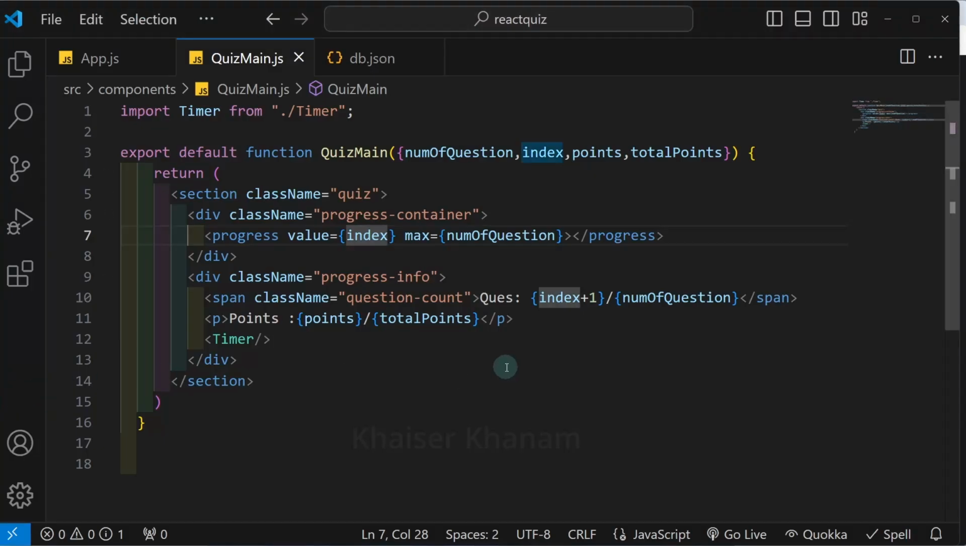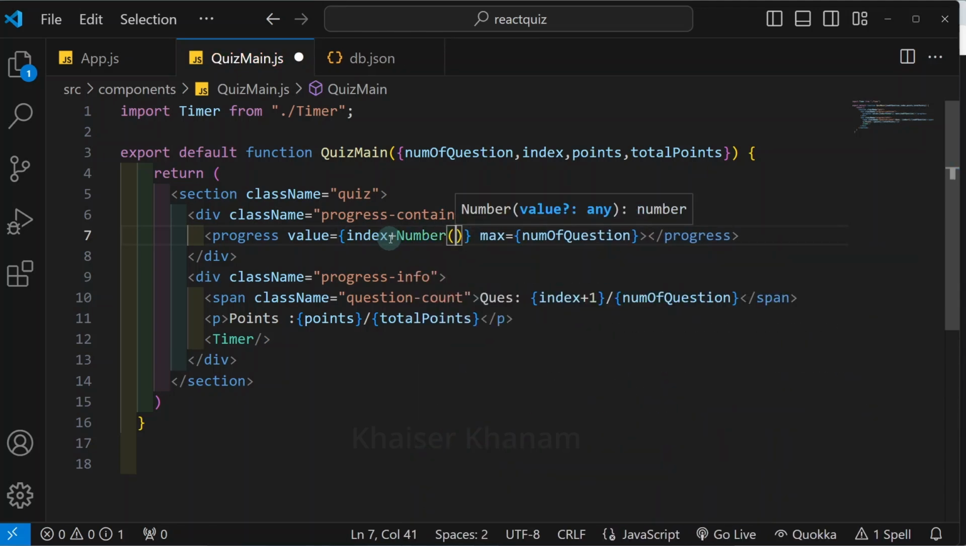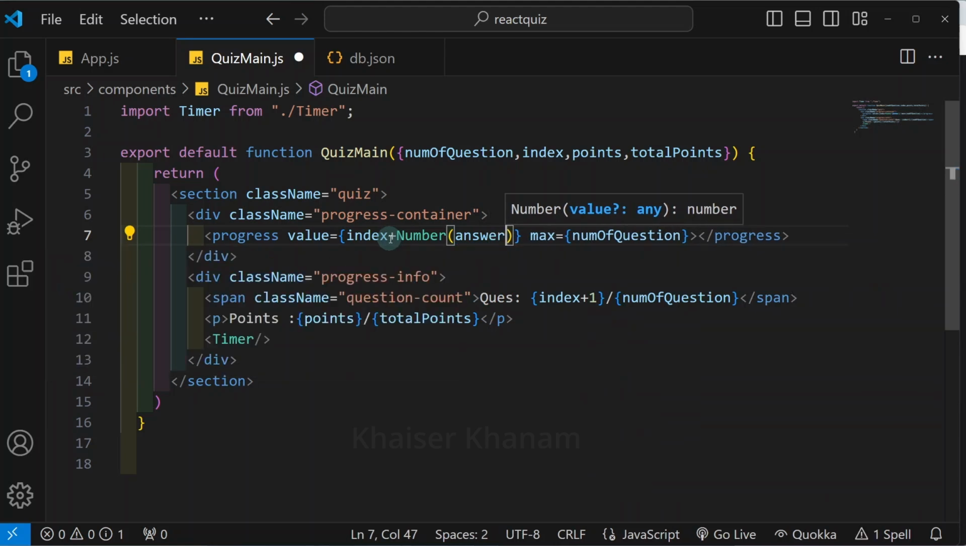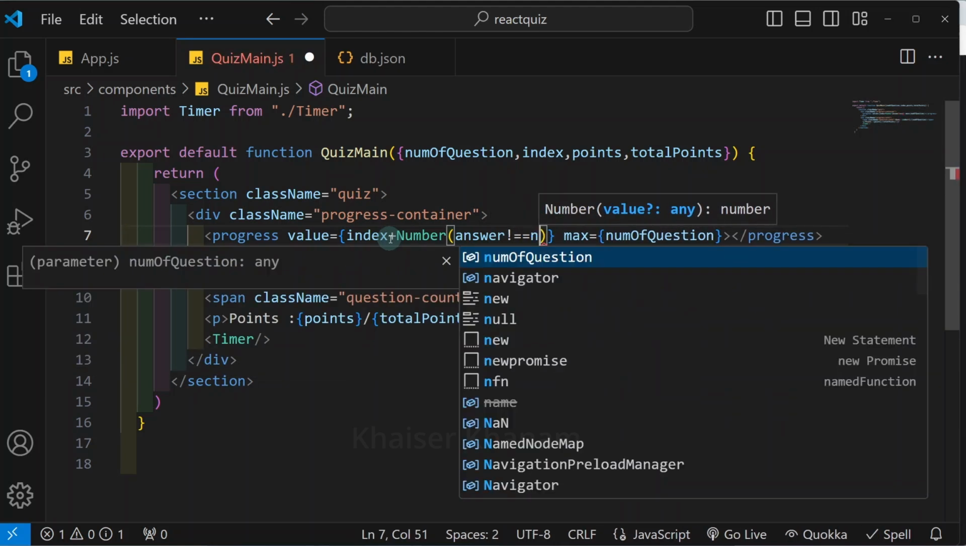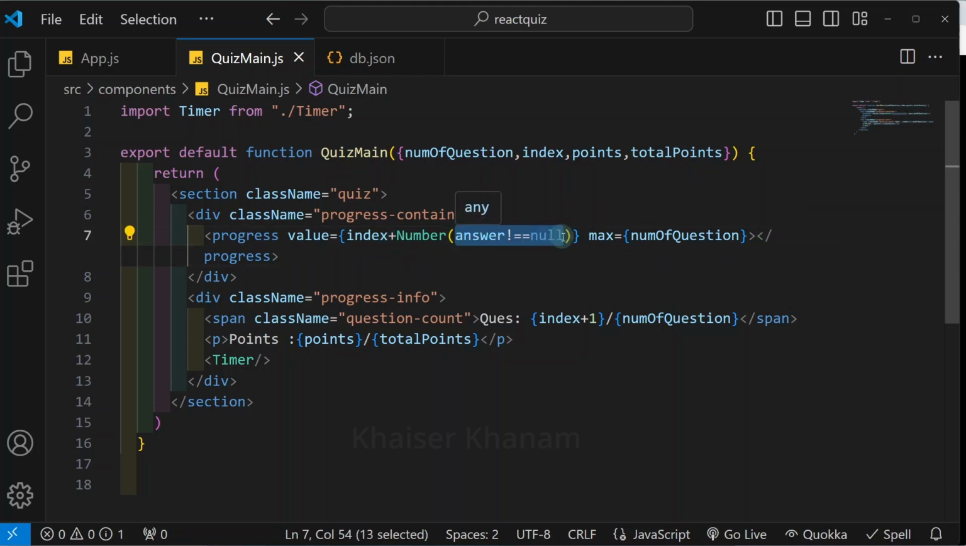So for that, inside this value, I'm just going to apply some trick. Here I will write plus. I will write the Number function and inside this I will pass this condition. If my answer is not equal to null, let me explain. This is the simple magic, or you can call it a trick. If my answer is not equal to null, which means I have some answer.